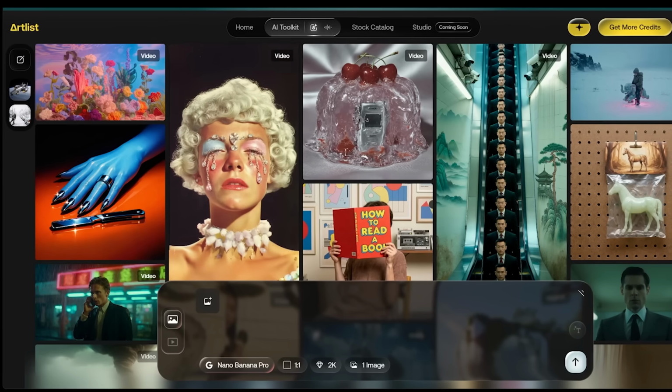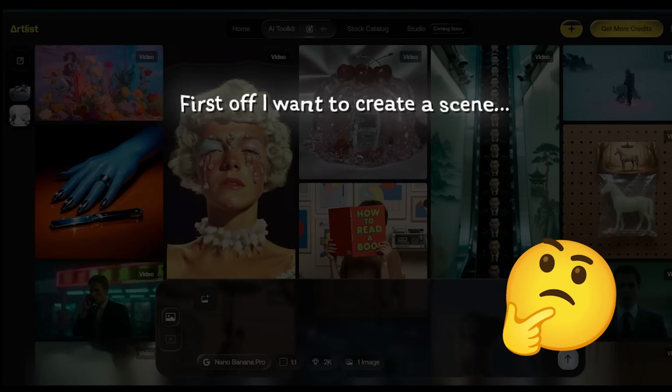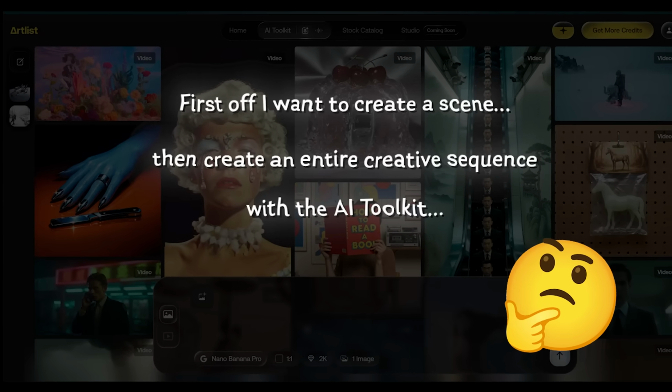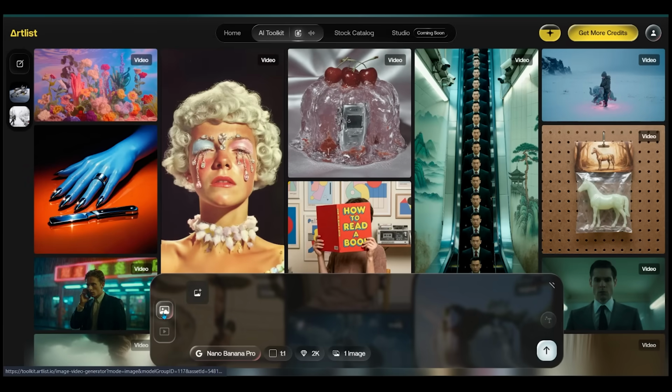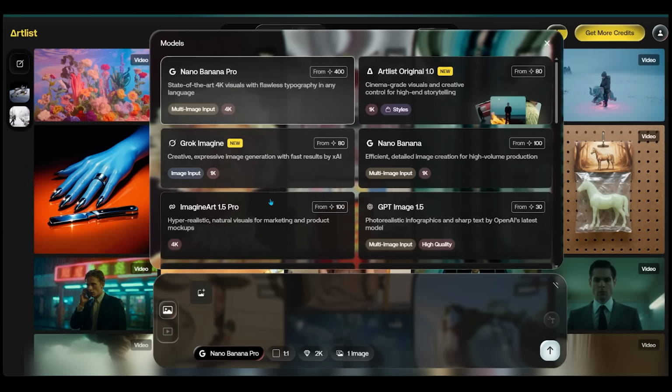All right, so here's what I'm going to do. So first off, I want to create a scene. I'm going to go ahead and create an entire creative sequence with the AI Toolkit. To start things off, I'm going to come over here. We've got image selected. I'm going to click on the models. I'm going to go with Nano Banana Pro. Obviously, it's a very powerful model. You get a lot of good results with it.